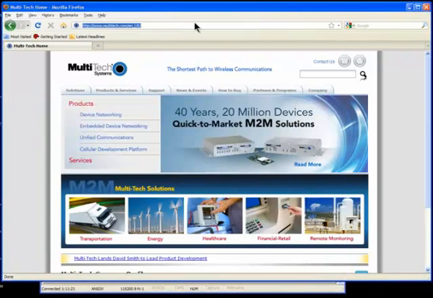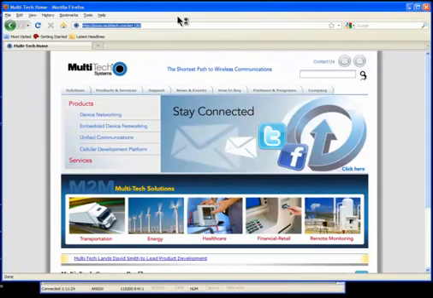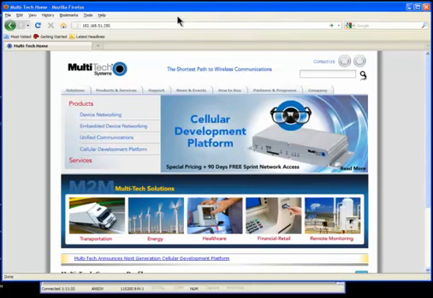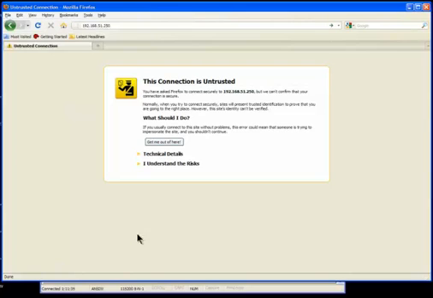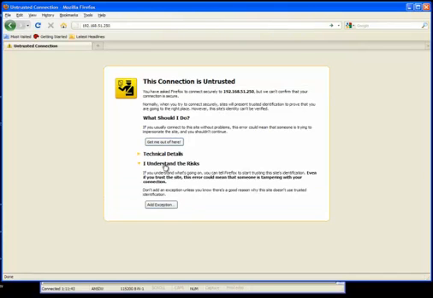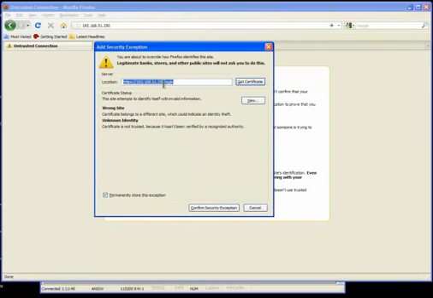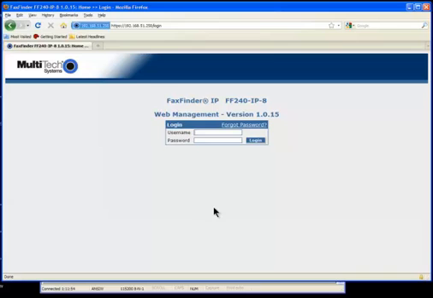Now when I web into the FaxFinder, all I need to do is enter in the IP address here. And here you're going to get this message because the connection is going to be a secure connection. So in Firefox, I need to click, I understand the risks, I need to add the exception. This is getting the certificate from the FaxFinder, so I'm going to confirm the security exception. And from this point forward, the browser will allow you to connect in without going through all that hassle.